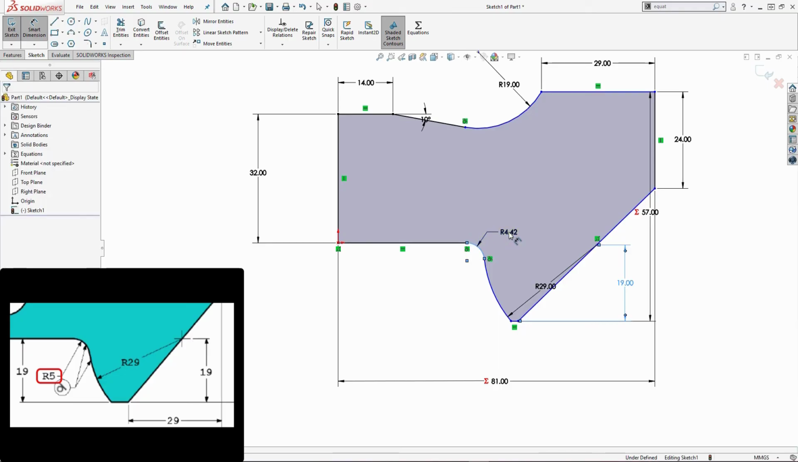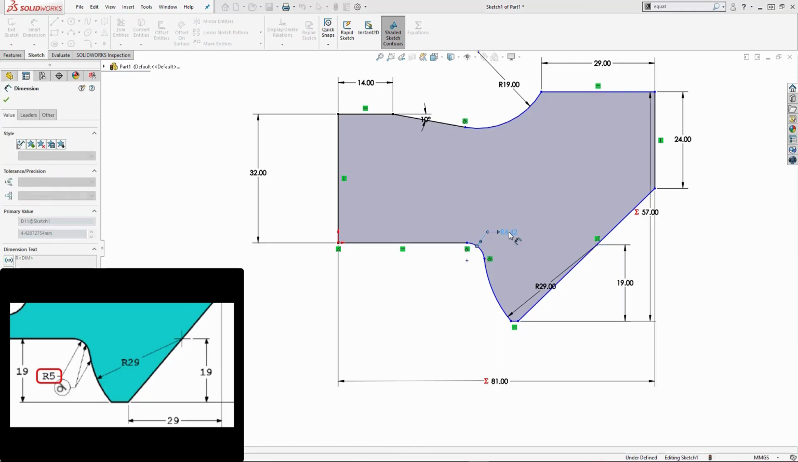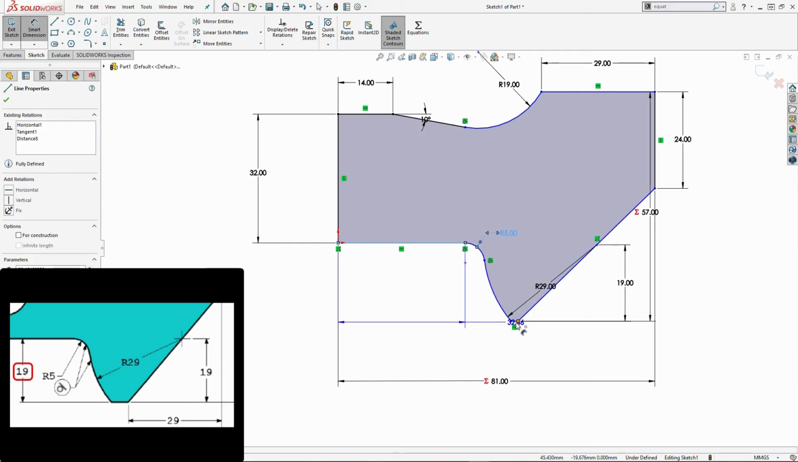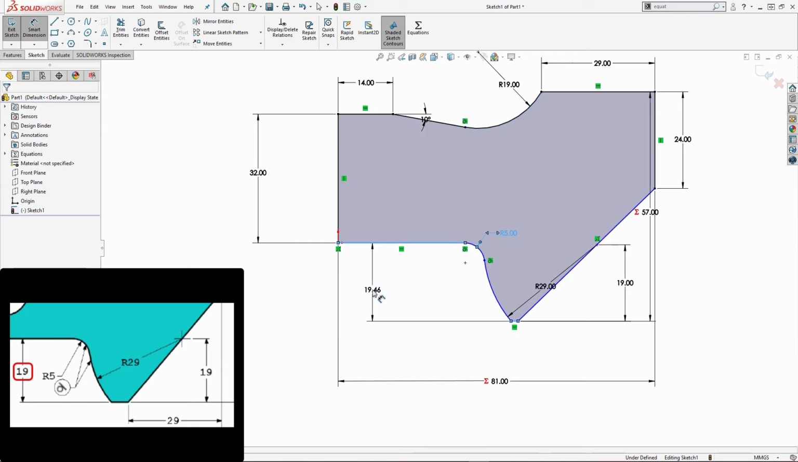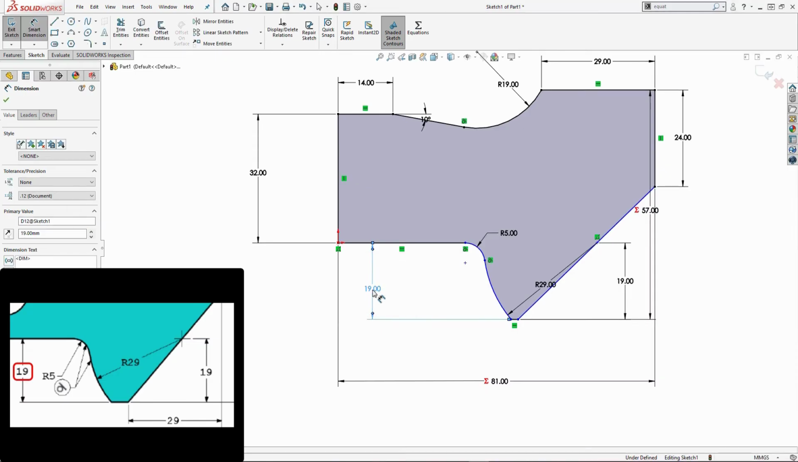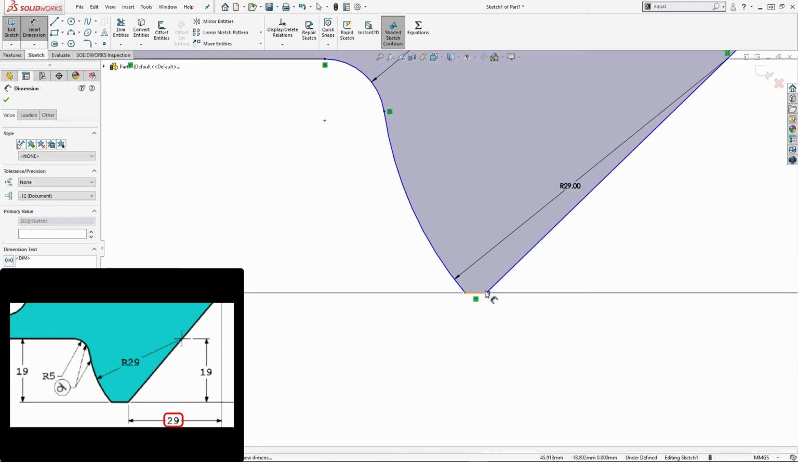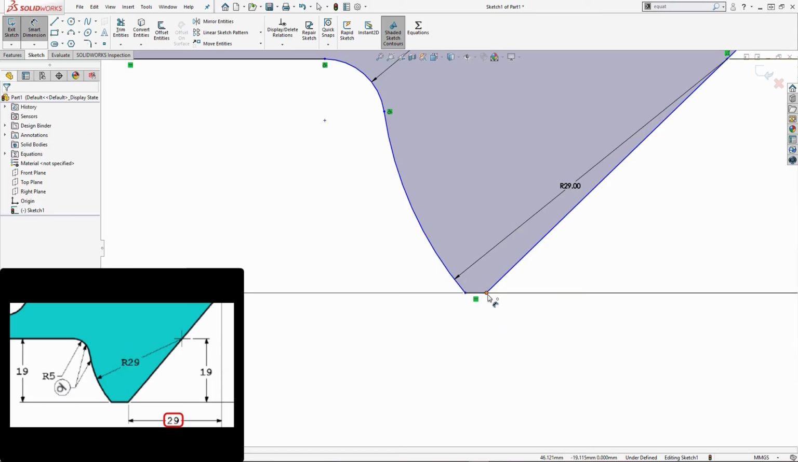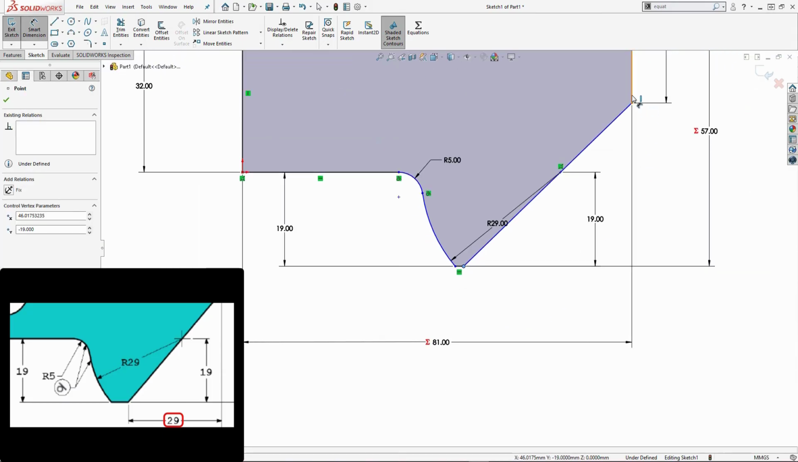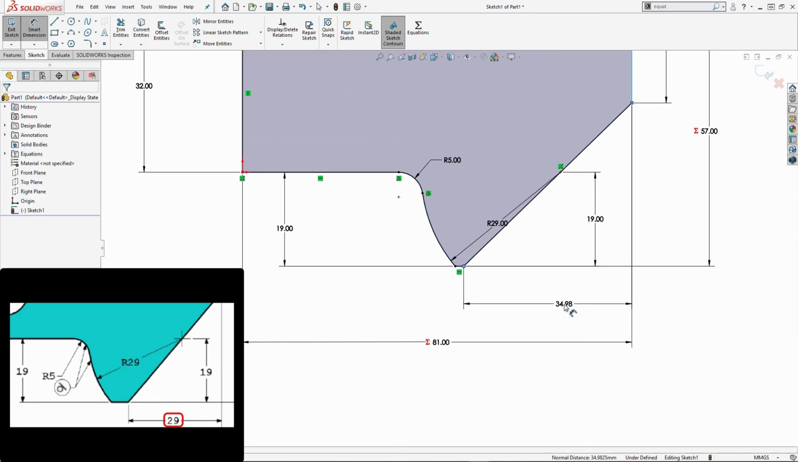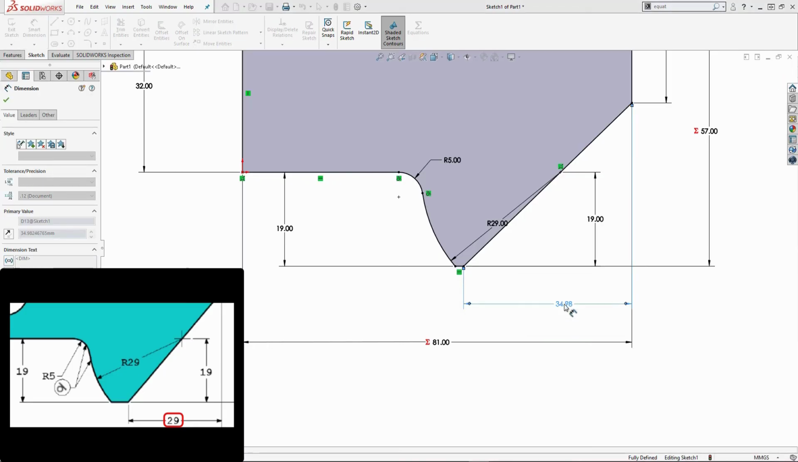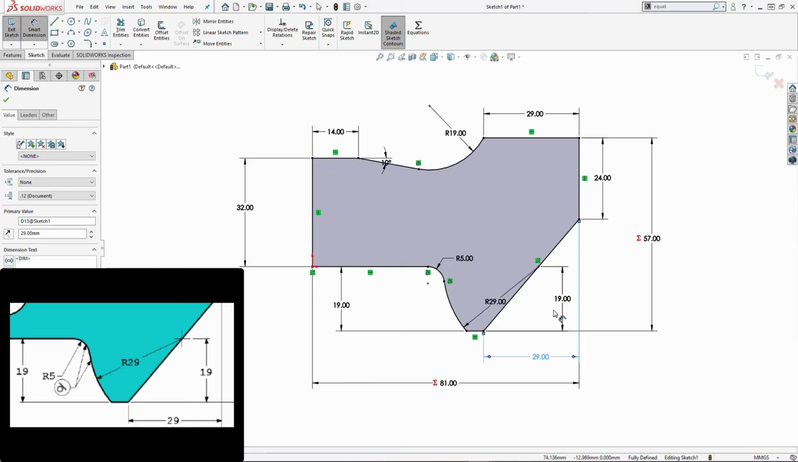So I want to add my dimension for the smaller radius, which is going to be 5. I need the height from the bottom to my lower edge on the left. That's going to be 19. And my remaining dimension is going to establish the last distance, which is going to be 29.